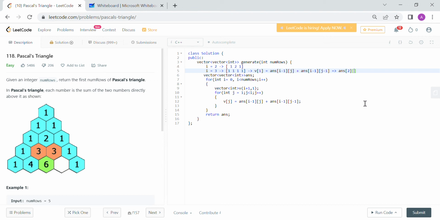j is 1. So answer of 2 and j, plus answer of 2 and j minus 1. Okay, so this will give us the value 2 plus 1. And in this way we can get this value as 3, the sum of its above values. Similarly, this will calculate the other values. Okay, so this is the logic behind this question and I hope that you got the logic of how to proceed in this case.